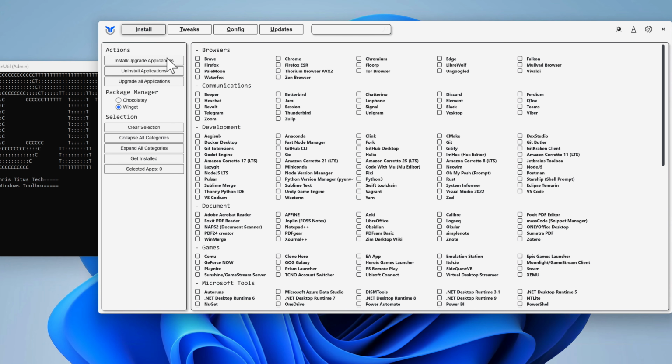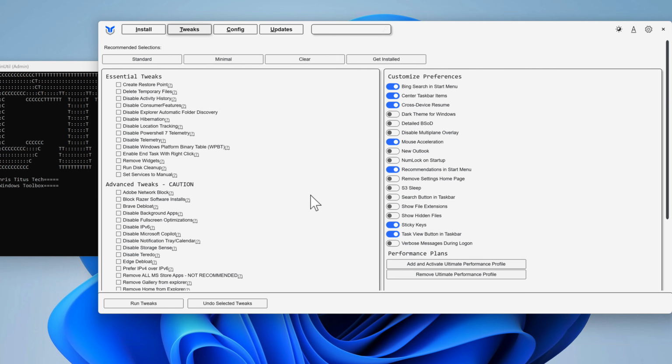Install. This tab lets you quickly install common software without visiting individual websites. Just check the boxes and click Install. Super convenient for new Windows installs, but we're not focusing on this in this video. Tweaks. This is where the magic happens. This tab contains all the optimization and debloating options. We'll spend most of our time here.